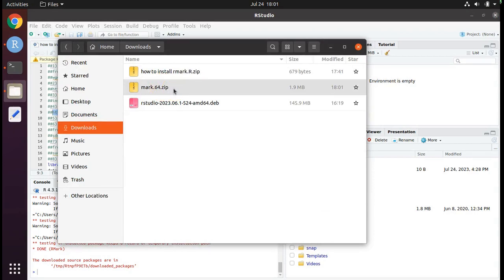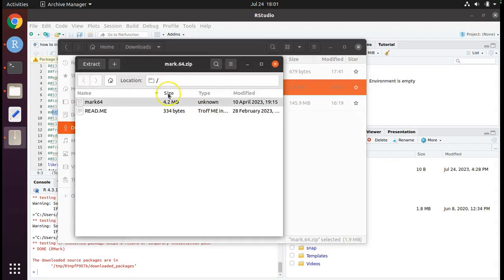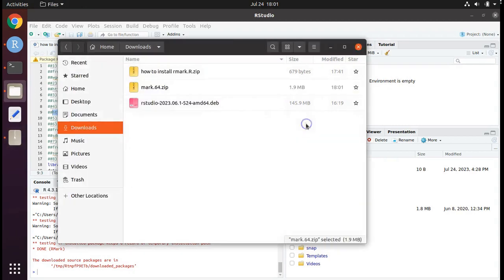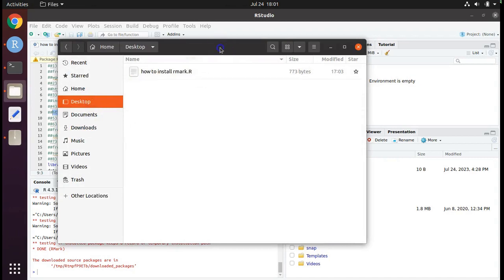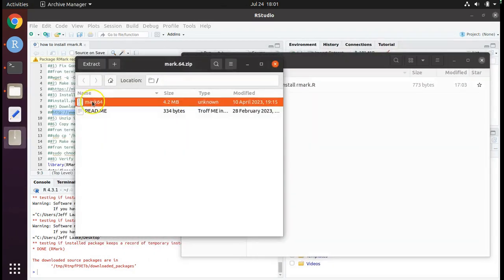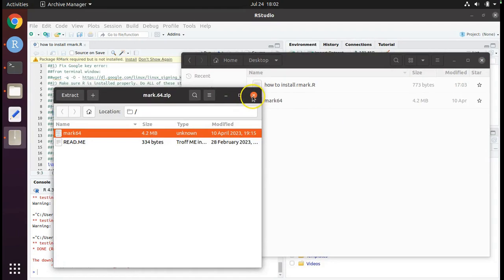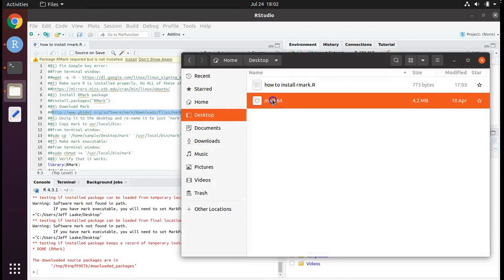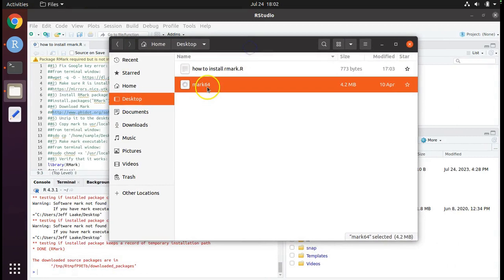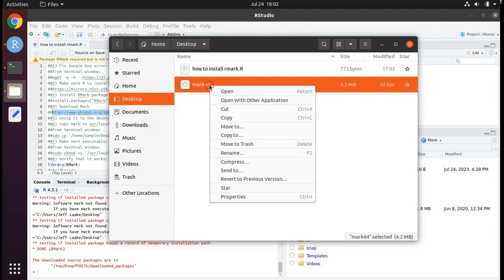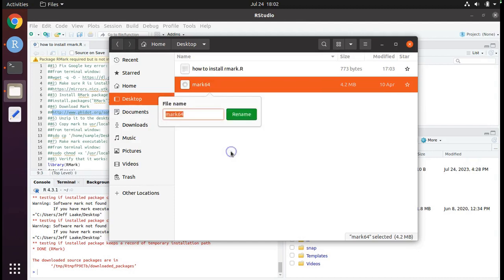Double-click on the compressed zip archive mark64.zip. Click back over to File Explorer, navigate to your desktop. Drag the file mark64 to your desktop. When finished, you may close the Archive Manager software. Click on mark64 on your desktop. Right-click on a Windows-style mouse or push down on a Mac trackpad with 2 fingers and select Rename. Rename this file simply to Mark and click Rename.